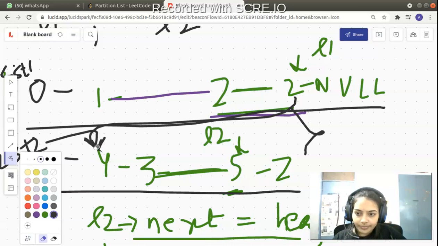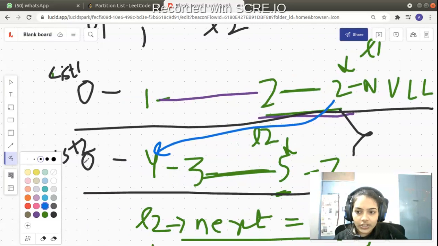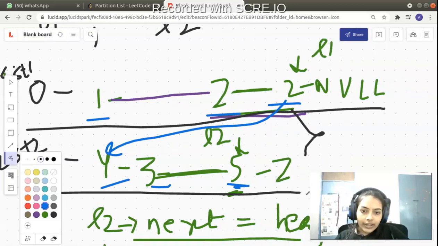Okay, so let me try to write it neatly, but I don't know how to write it neatly. This is the attachment that we have to make. L1's next element should not be null. L1's next element should be list two's next element, because I have to make this attachment, because finally I have to return this linked list 1 2 2 4 3 5. But now you see, L2's end is having 2 attached, so I have to remove this attachment and make it null. This is what I have to do.